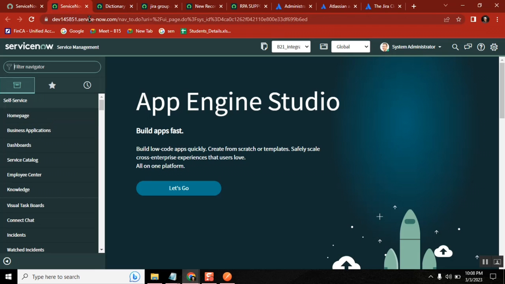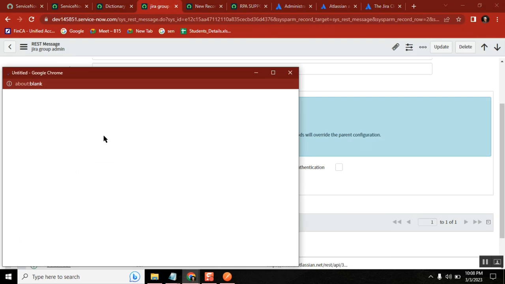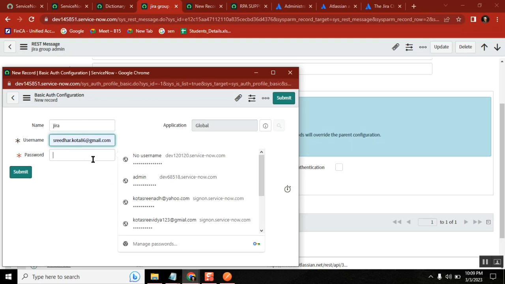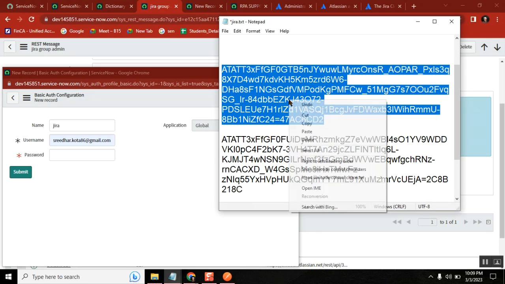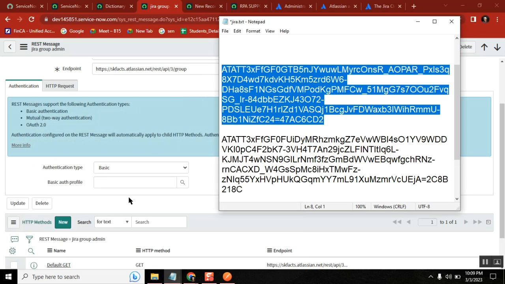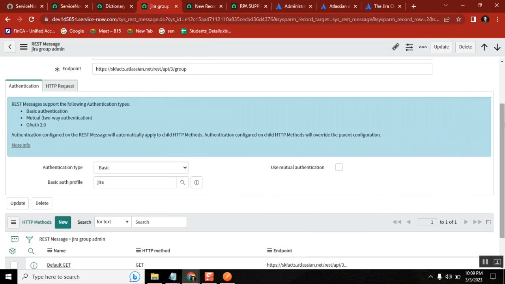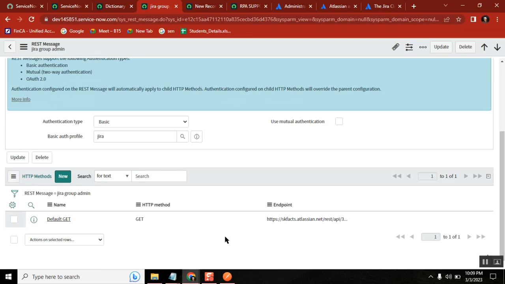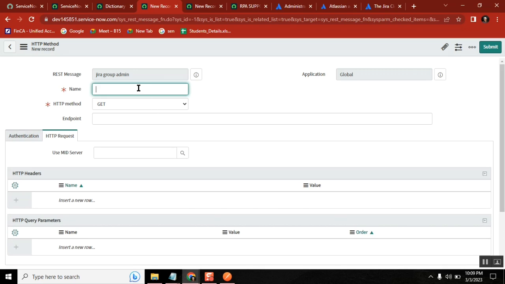Now let me try. Submit it. Very good. Sorry for that, ma. So now authentication is done. Let's save it, and now create a method. I will be creating two methods here, one for create Jira.